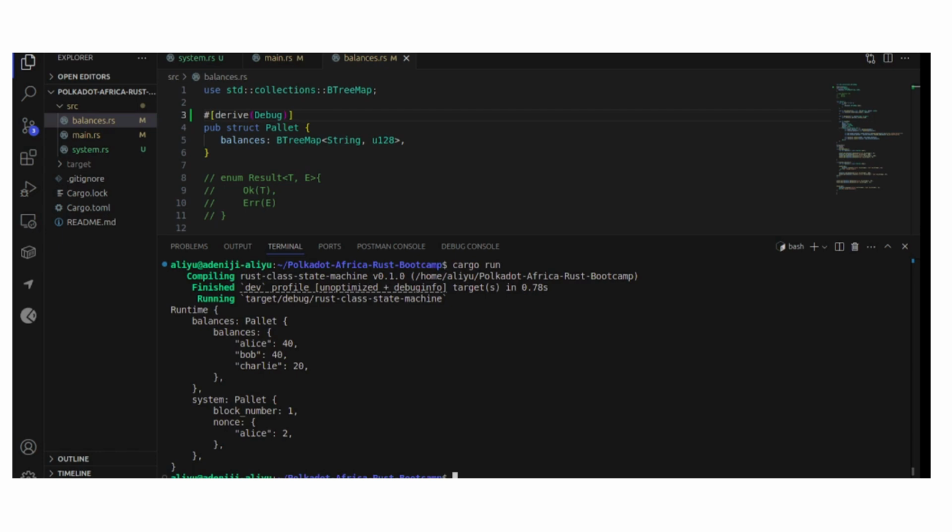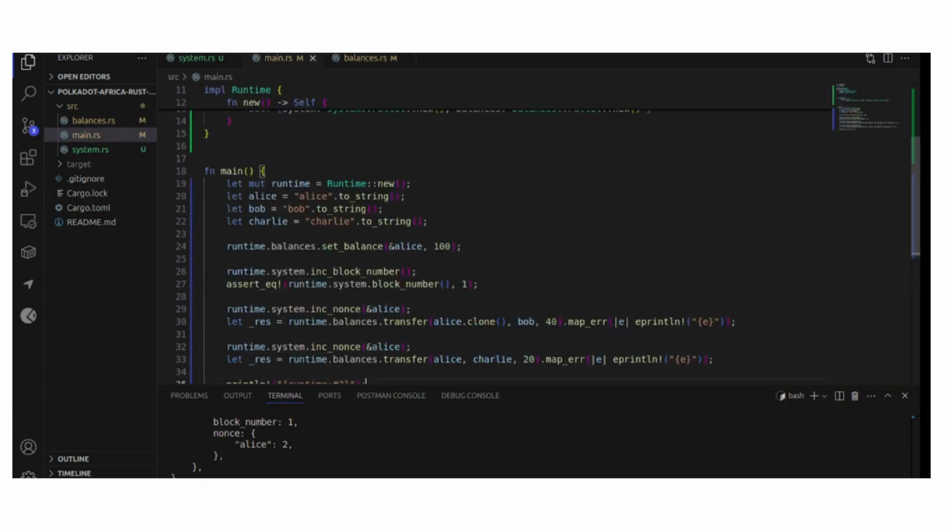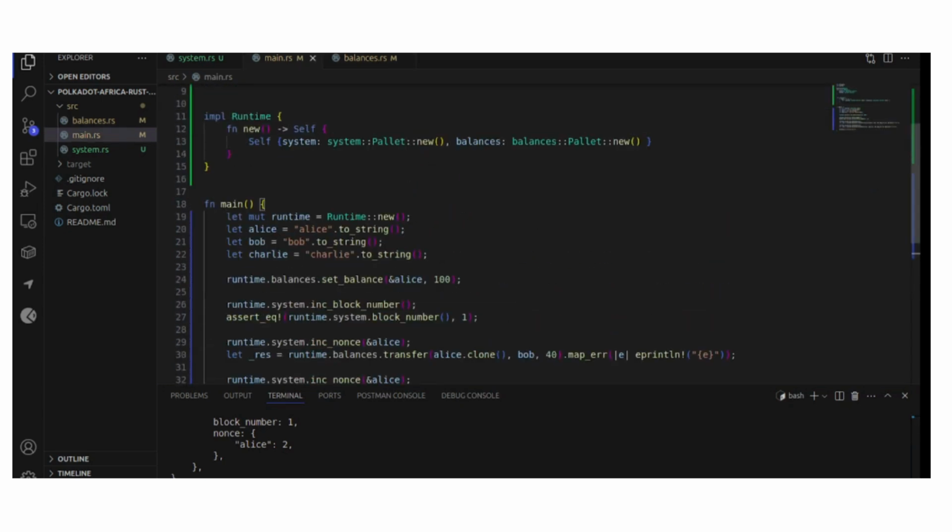So our project is compiling very well, and we have been able to add a system palette to our runtime, and also to our blockchain, our state machine. So this runtime takes charge of all the transactions that are going on in our blockchain.